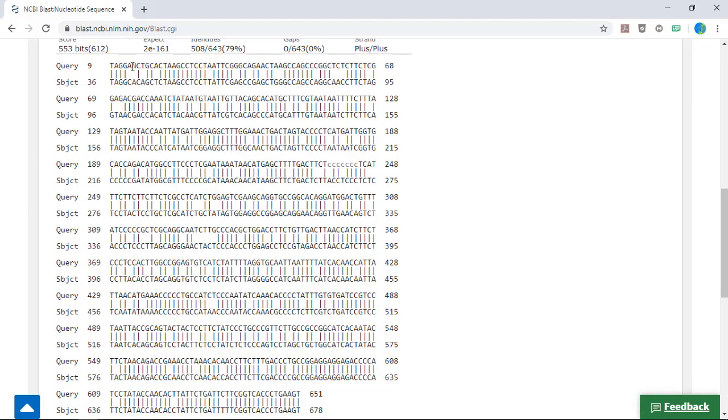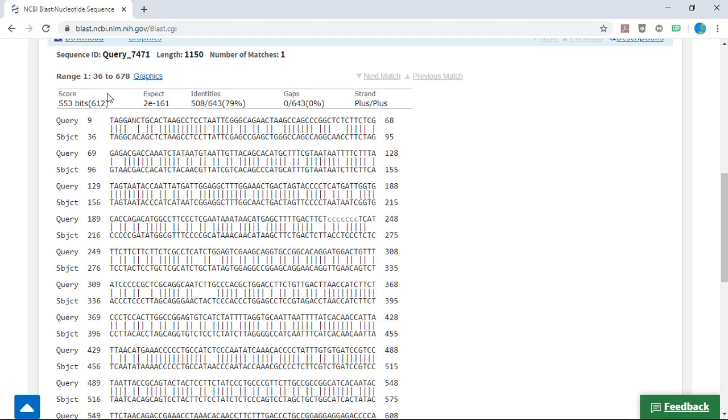The top line is your query sequence, your fish sequence that you entered first. The subject line is the human sequence that you entered second. You can see the level of similarity in terms of identities, that's nucleotides that are identical between the two sequences here. As before, you'll want to capture an image of this alignment for your lab notebook.